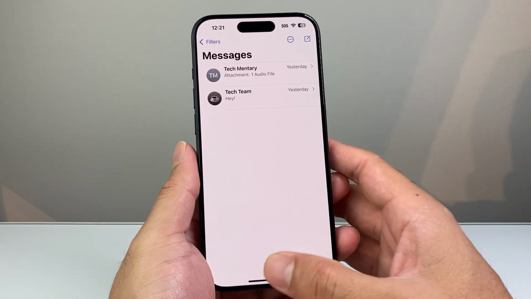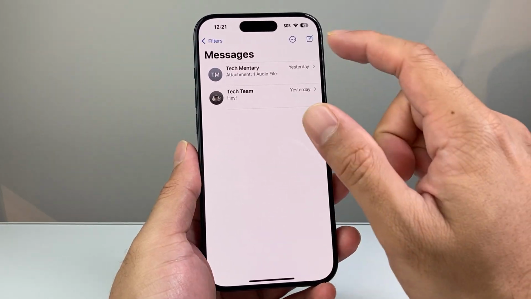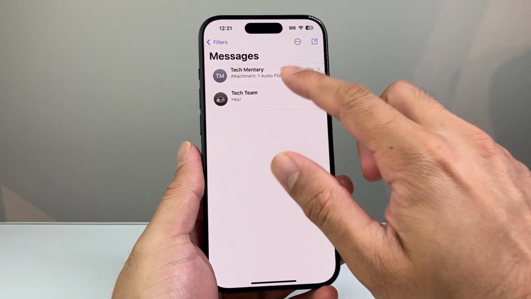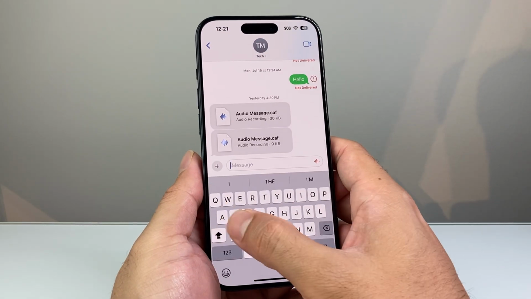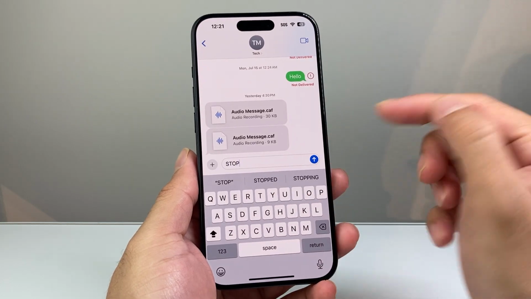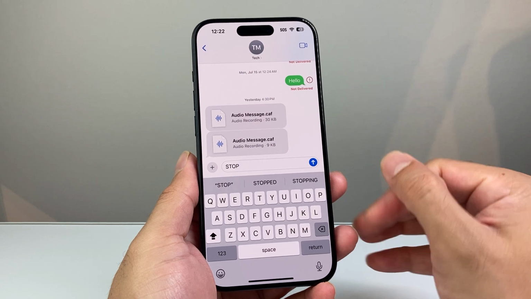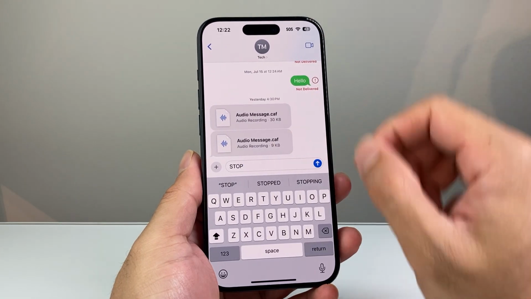Now, another way to do it is by simply finding the one that you get. For example, if you get a message, simply click on that message and type in the word stop and then send that. When you do that, it's going to stop them from sending you messages automatically each time from that contact.